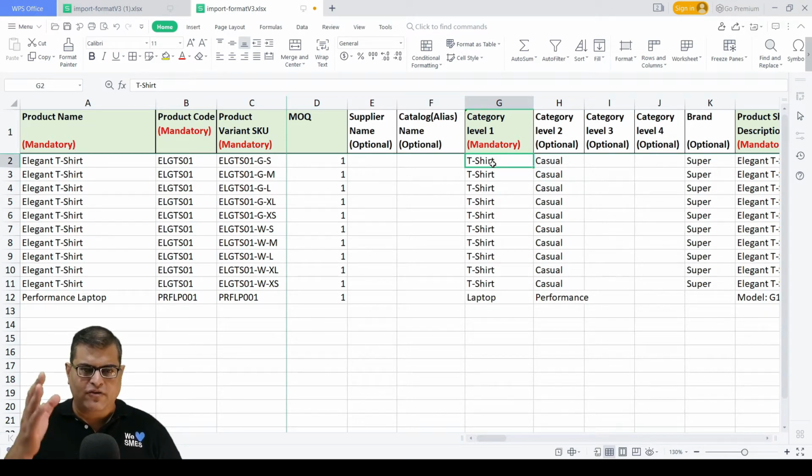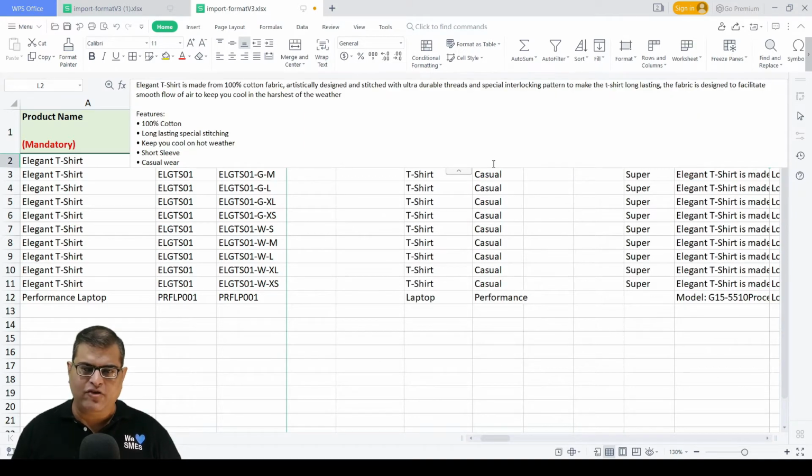And here you can see in level 1, I have added the categories as t-shirt and laptop. In level 2, these are casual and performance. The column K is brand, and that's an optional column. So if the product is from a particular brand, you can add the brand name. Here I have added a hypothetical brand name as Super for the t-shirt.